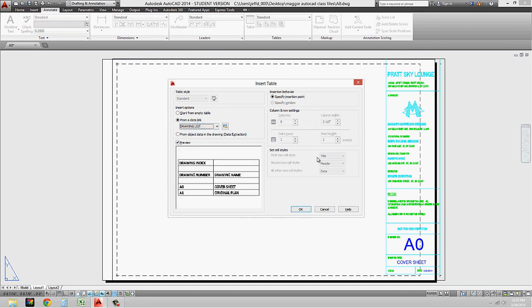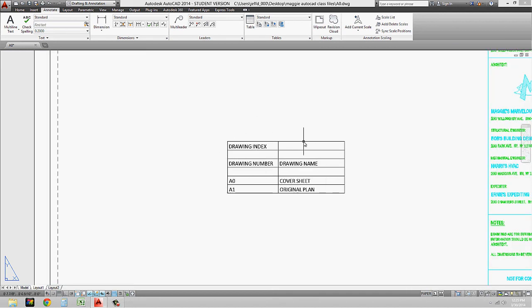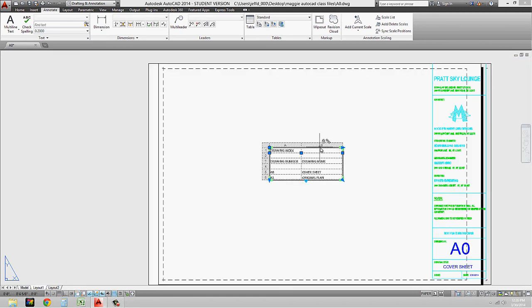All of this grays out because we can't do anything to it after the fact, since it's recognizing this information, so there's no need to have it editable. I'm going to hit OK, and you'll see that it has inserted an AutoCAD table using the information from the Excel spreadsheet. I can edit this table and update my Excel spreadsheet from that, or I can update my Excel spreadsheet, and from there the table will update.